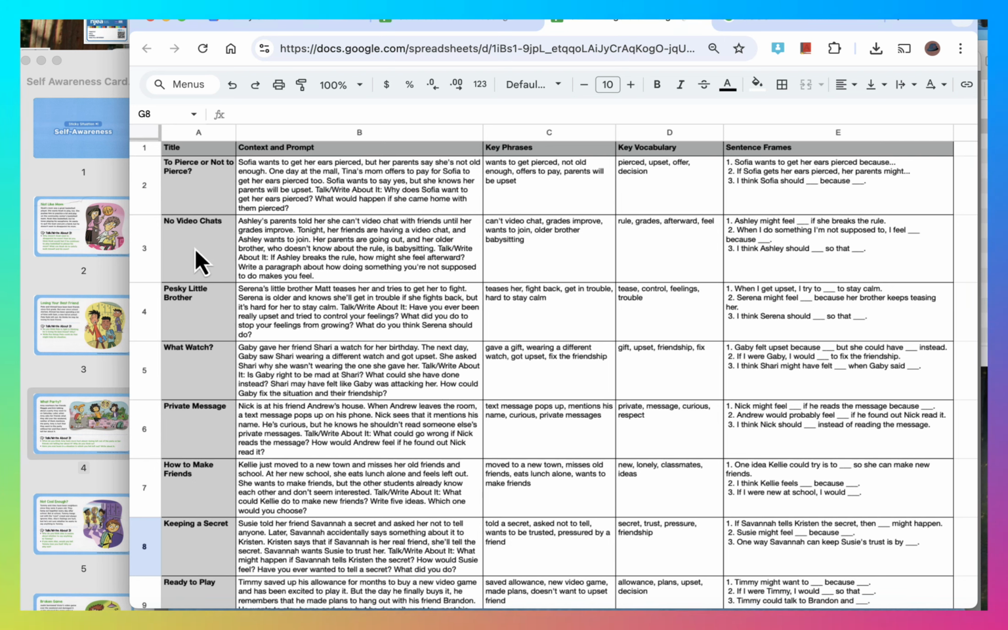All right. There's the title of the card. There is the context and the prompt on my card. There are key phrases from the card, and there are key vocabulary from the card that I could pre-teach or that I'm going to be using and I want to draw their attention to. That's just pre-selected. And then when it comes time for students to speak or write, I want to provide them with some kind of sentence frame or sentence stem.